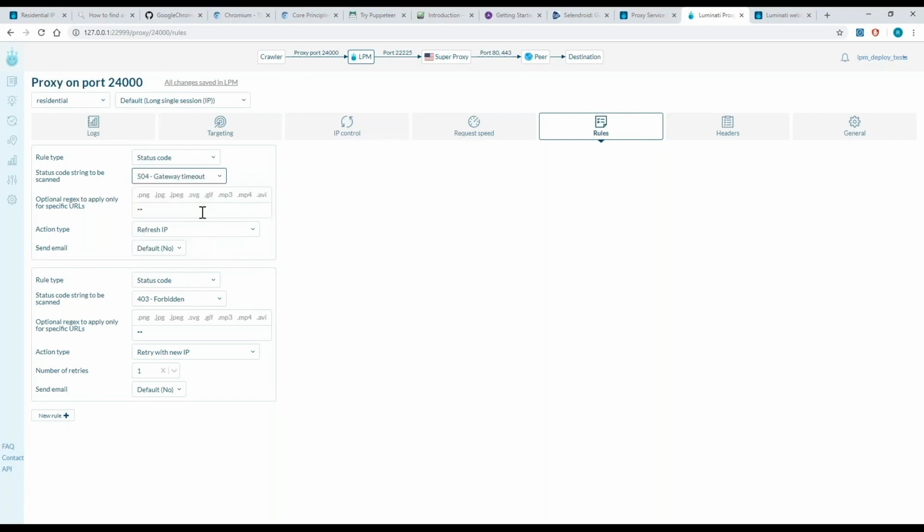Once I've set my first rule, I can even add a second rule. In this one, I want to choose the rule type status code again. And I want it to say, okay, every time I hit a 403 error code, I want to automatically retry with a brand new IP.